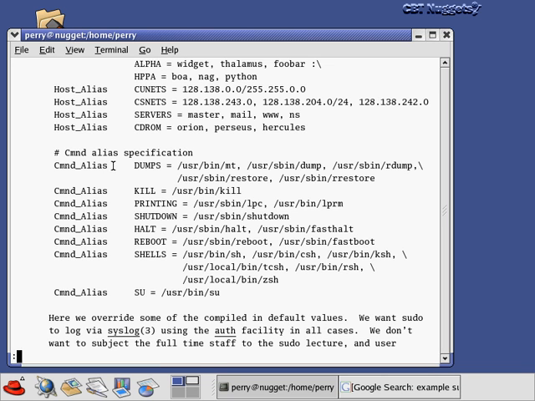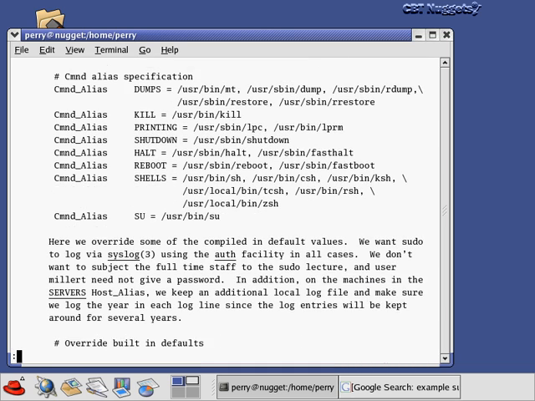Okay, and then as we go down farther, there's command aliases. The command aliases say what group of commands we want to let people execute. We're going to let dumps be done by operators, so they can run the dump command or the restore command. The kill operation, we're going to let some users kill processes. Printing operations, mess with the printer queues and delete jobs and so on. Shutdown, we're going to allow some users to shut down the system, halt the system is the next one, and reboot is the next one. And then we have shell access, and then SU access.